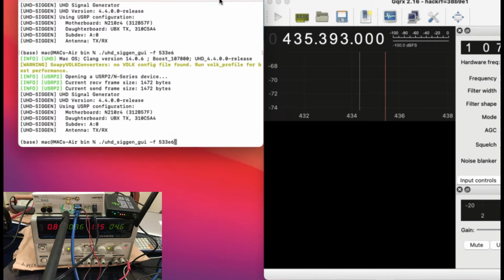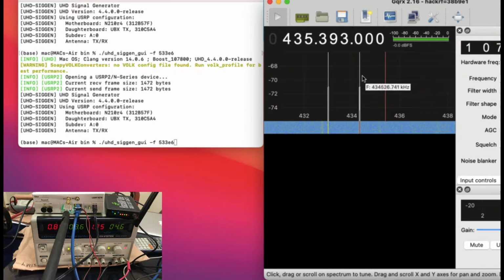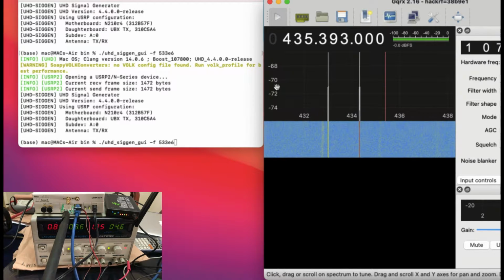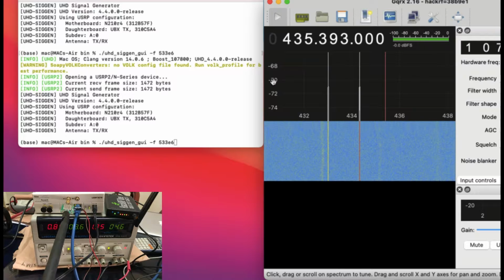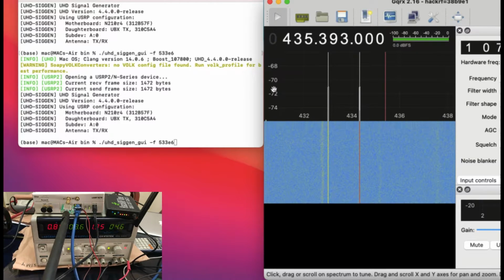All right. So I'm going to put this in receiving mode. I'm going to turn this on. So this is going to start receiving signal. All right, let's fix this.